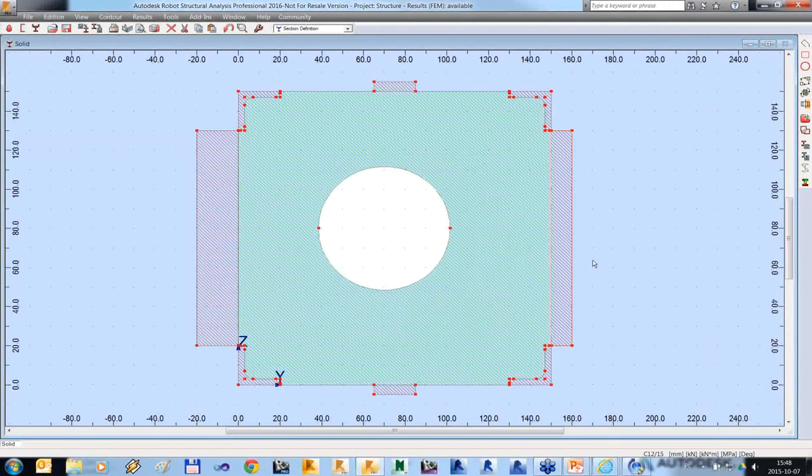So this is the way. Or you can draw the section or import the DXF file with the contours made by lines or polylines, circles, and then assign properly materials or openings as a property.